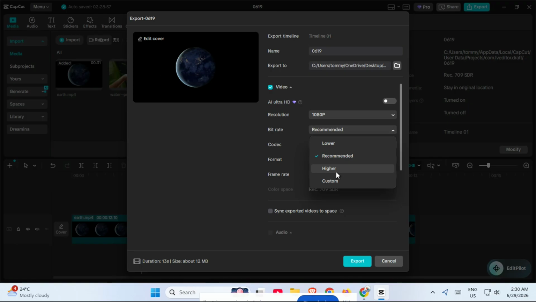If your video has a lot of motion, detailed graphics, or text on screen, a higher bitrate can help keep everything looking clean. If you're exporting something simple, lower settings may be perfectly fine.